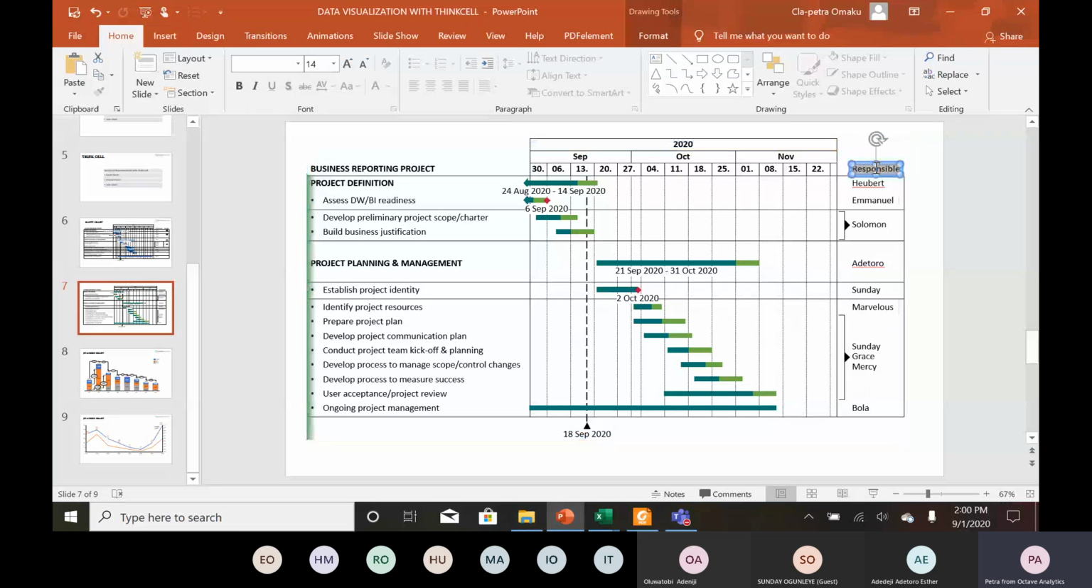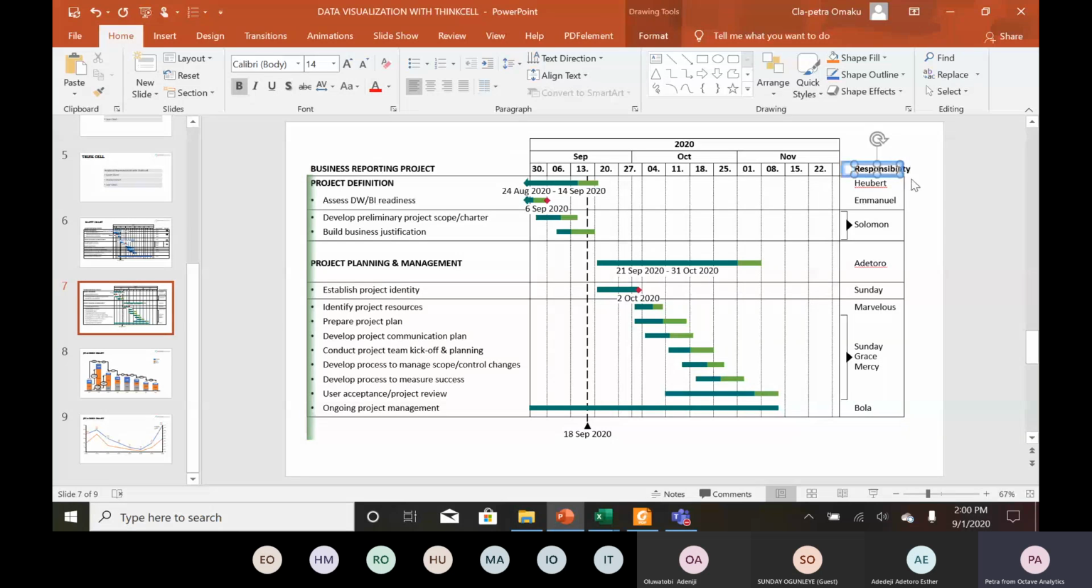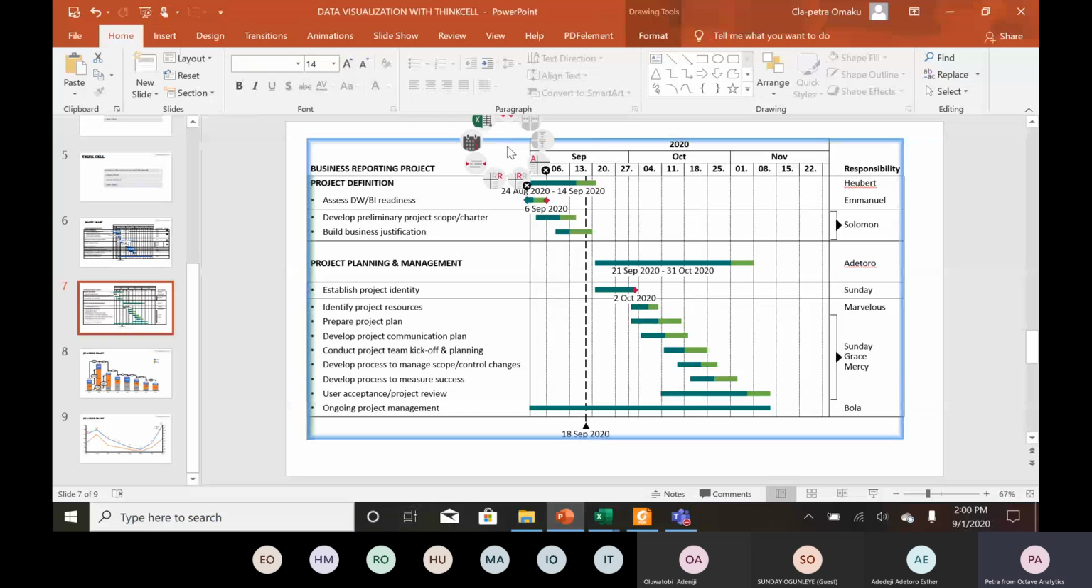So I can call it responsible or responsibility. Maybe I decide to go for responsibility. I can edit this, so that's the good thing. If you install this, it's going to be a plus, because this one will come with the total package. So I can continue with this tool and introduce remarks.